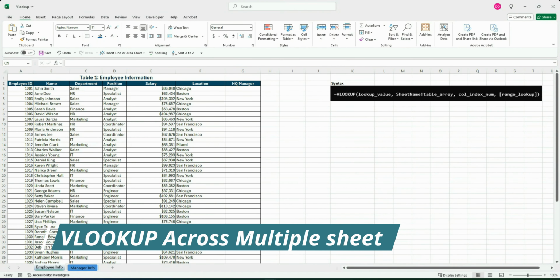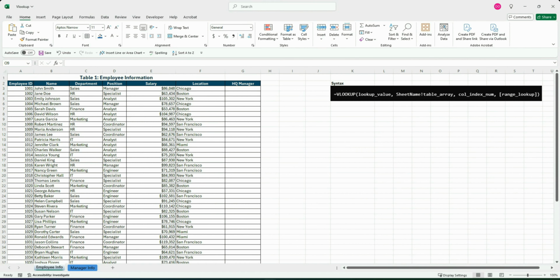VLOOKUP across multiple sheets. Many times you'll encounter situations where information is scattered across 2 or more sheets, and you need to pull specific data from either one based on a lookup value. The fundamental difference when using VLOOKUP to reference data from a different sheet rather than the same sheet is how the table array, or the range where VLOOKUP retrieves data, is specified. For data on the same sheet, you simply input the range normally. However, when referencing data from another sheet, you need to include the sheet name in the table array reference, as shown in the syntax.